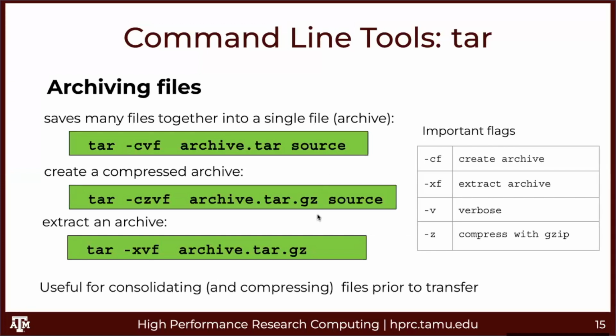So you can also compress files in that archive by adding the Z flag. And with that, you can just save space by compressing the files in that archive.